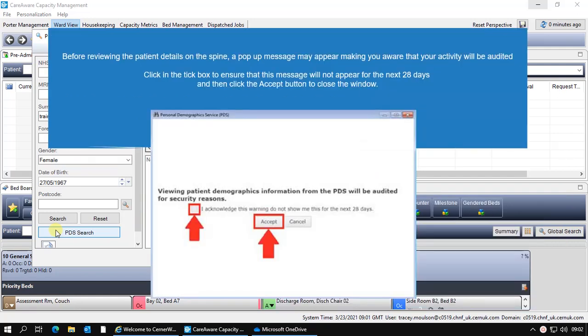Before reviewing the patient details on the spine, a pop-up message may appear making you aware that your activity will be audited. Click in the tick box to ensure that this message will not appear for the next 28 days and then click the Accept button to close the window.